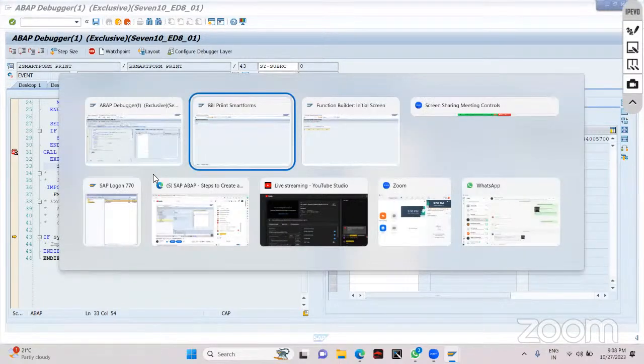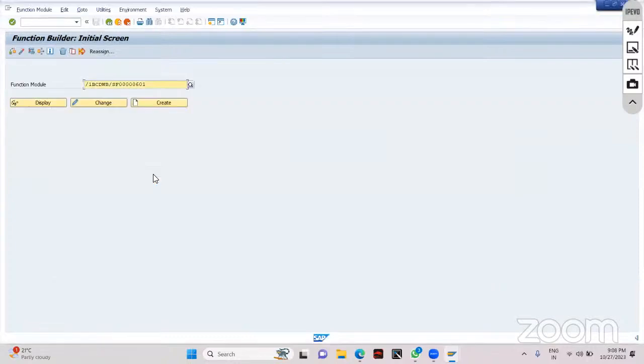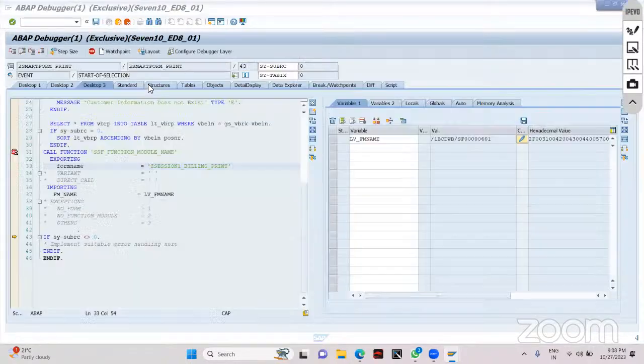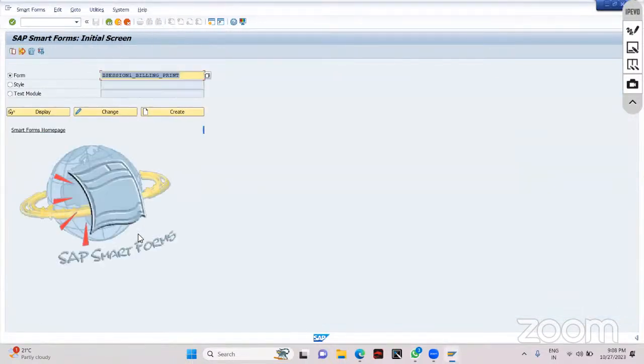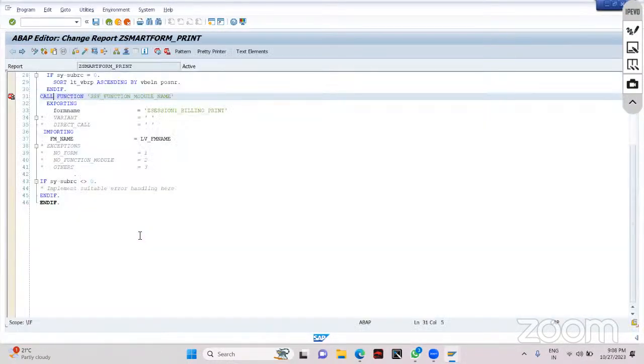If you want to compare it, let's go in the smart form. See here also it is the same, right? 601, and here also it is the same. So it means it is calling the same smart form. So this is how we will call the smart form now. So how do we call the smart form in our program?